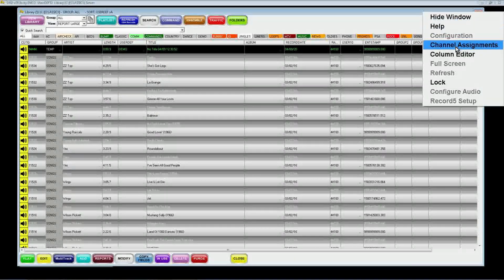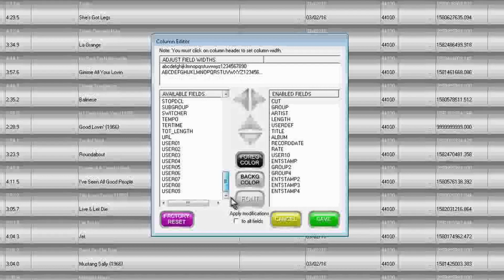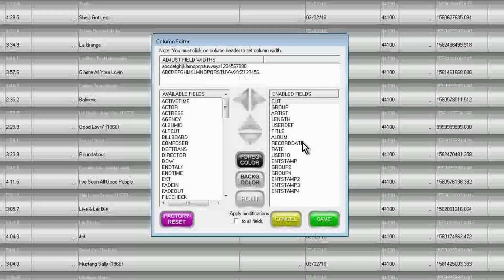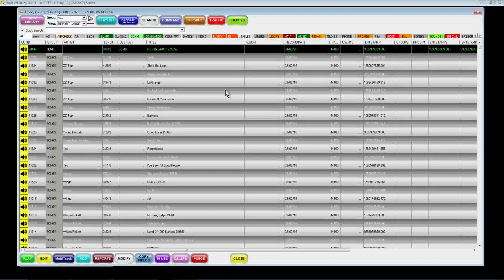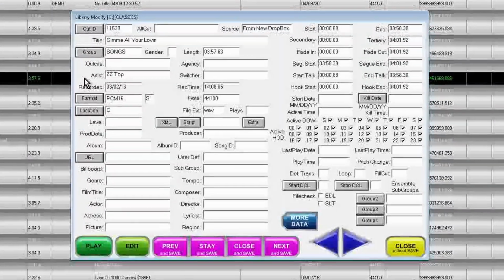And all of the fields in our library can be accessed by going to the column editor, and that's just by clicking up in the top of the box here and opening up the column editor. All of the available fields that a particular cut can have information in can be displayed in the library here by just simply highlighting it, moving something over and then adding it, and then that field will be active in your library. If we take a cut and we open it up, we can see all those fields inside of the cut.